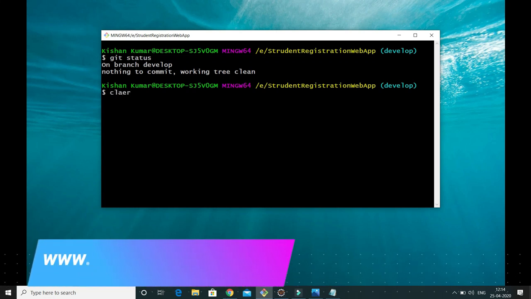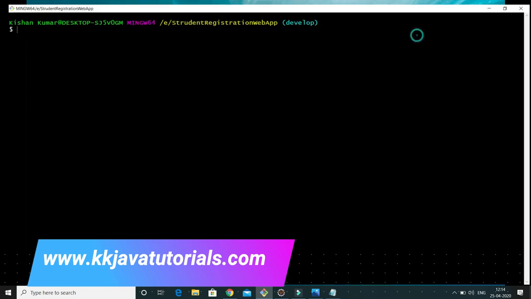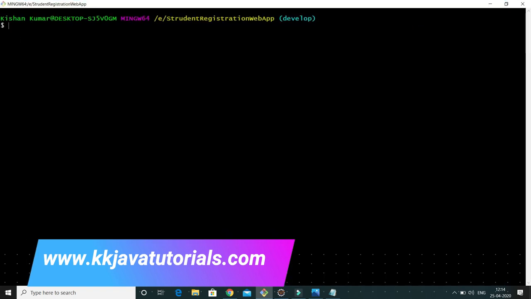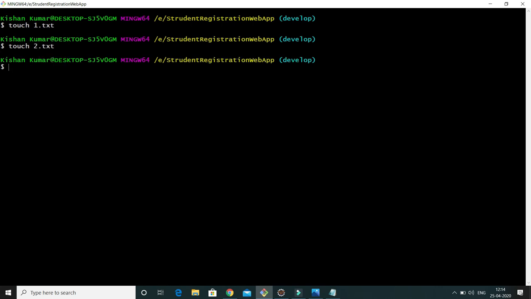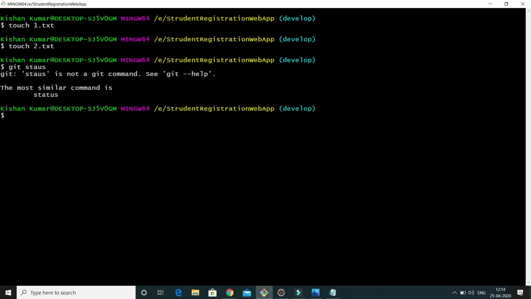So let me clean my terminal. Now let me make it full screen. First of all, I'm going to create some files in my local repository. I will use the touch command for this, touch1.txt. And again I'm going to create one more file. Okay, now if I do git status, these files will show up in the git status.